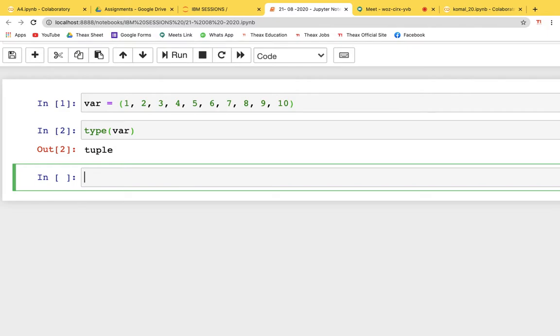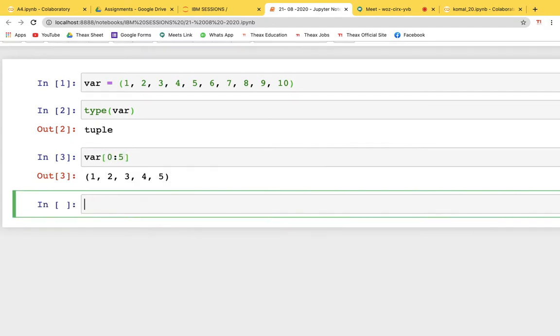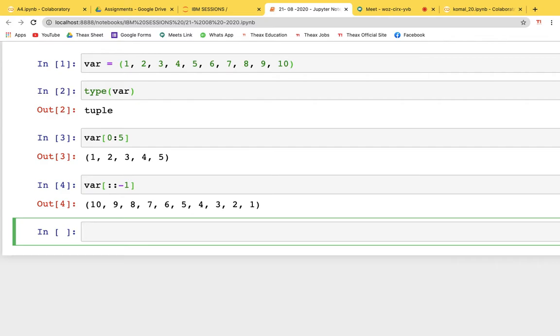Now, apart from the editing part, if you want to count something, find the index of something, iterate over the things, or go for slicing or ranging like var of 0 to 5, or var reversed, this can be done. Everything is possible there. Indexing and slicing are pretty good.